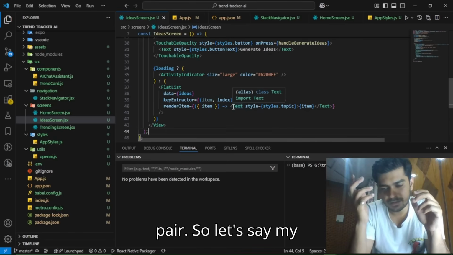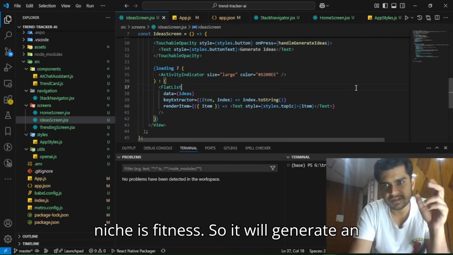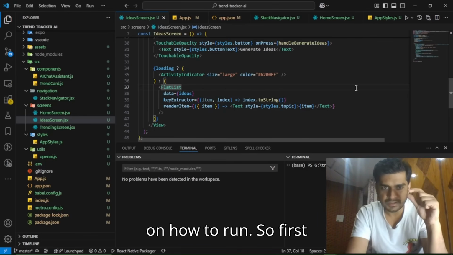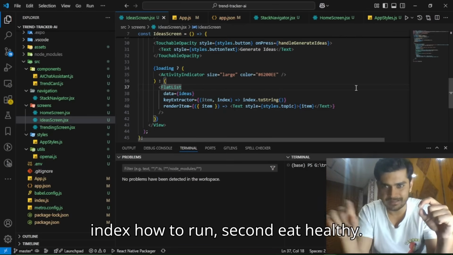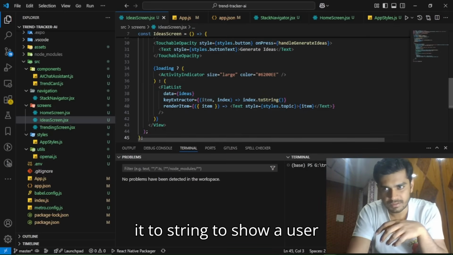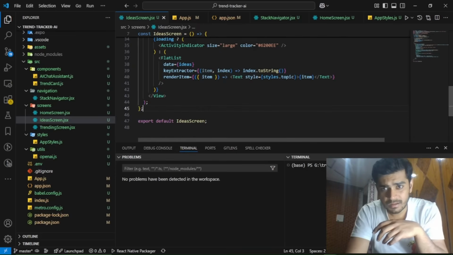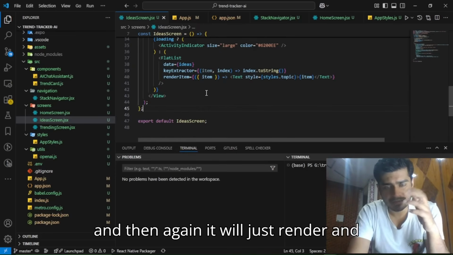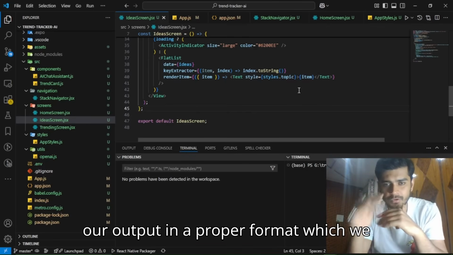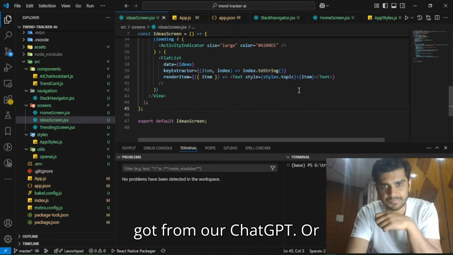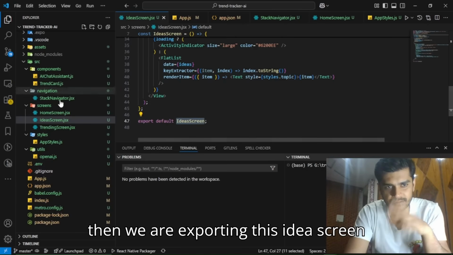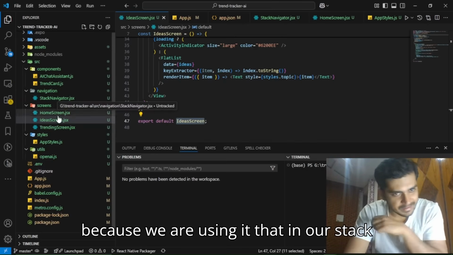Basically, if you know map, they work on key value pairs. So let's say my niche is fitness, so it will generate an idea. Okay, make a YouTube video on how to run. So first index how to run, second eat healthy. So it is basically mapping and converting it to string, to show the user in a proper format, and then again it will just render and show our output in a proper format which we got from our ChatGPT or OpenAI. And yeah, then we are exporting this idea screen because we are using it in our stack navigation.